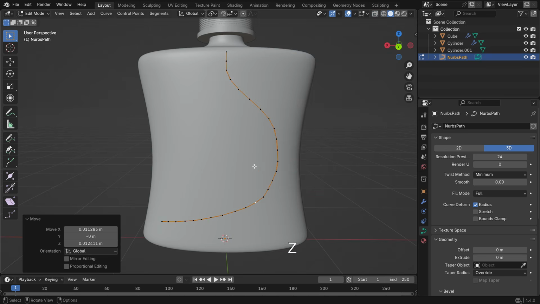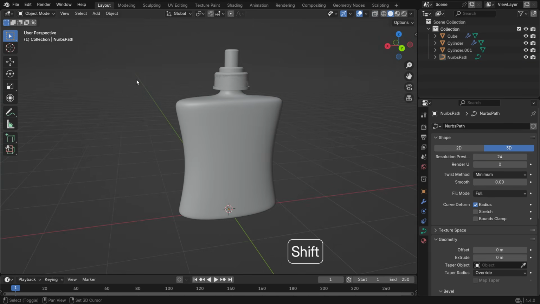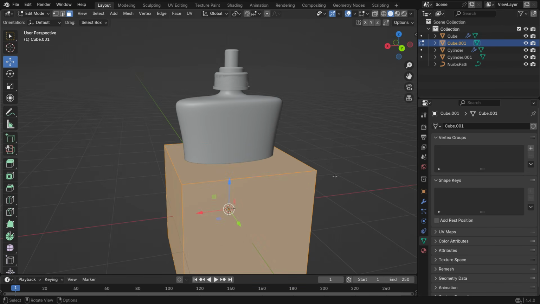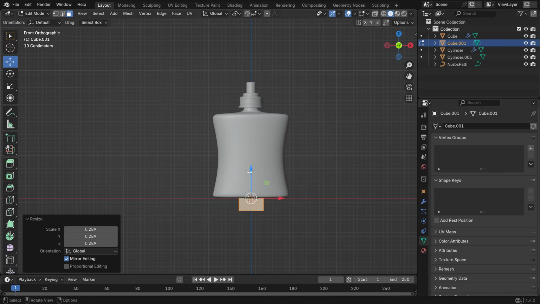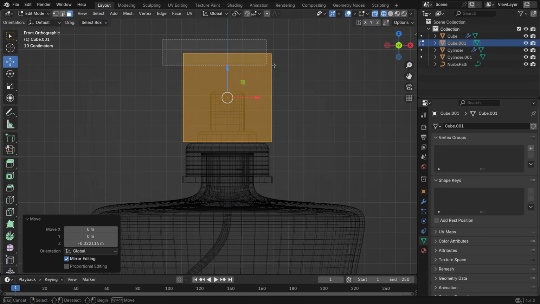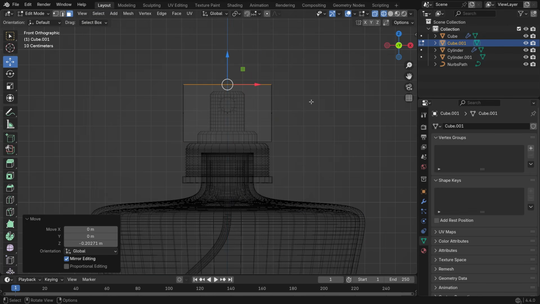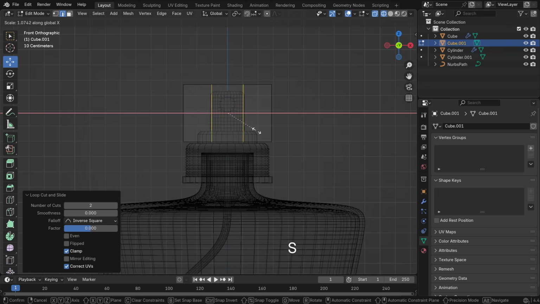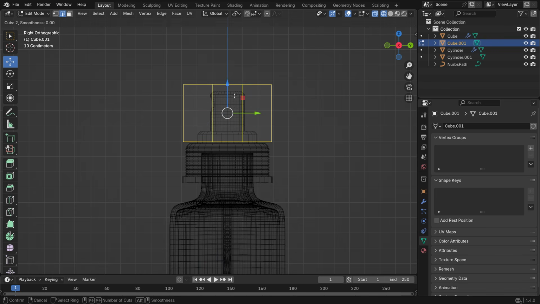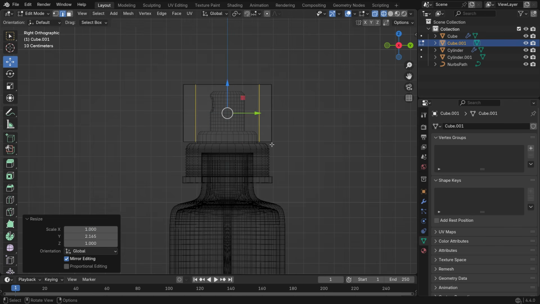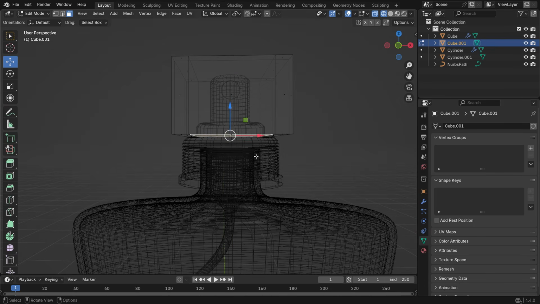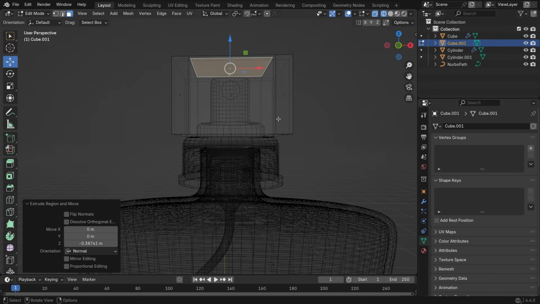Finally, let's model the top cap. Switch to Object Mode and Solid View. Add a cube, go into Edit mode, and resize it accordingly. In front and side views, add 2 loop cuts each and adjust them into place. Select the center face and extrude inward to create a hole in the middle of the cap.